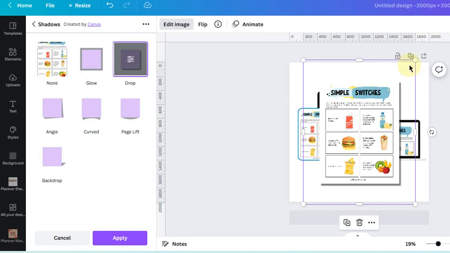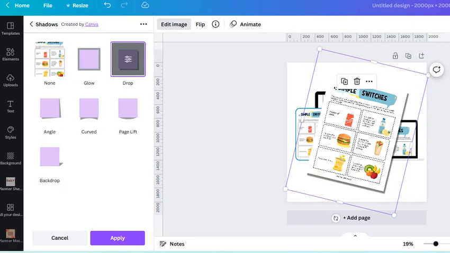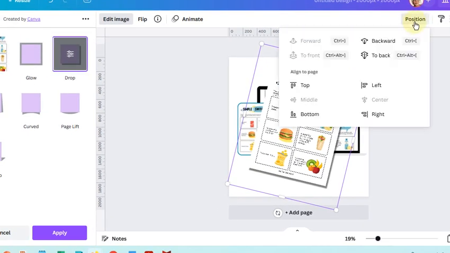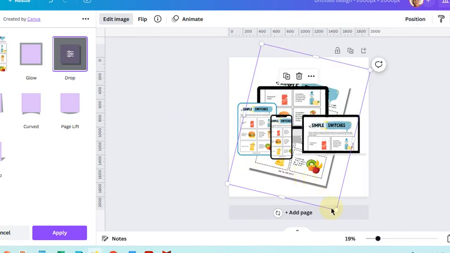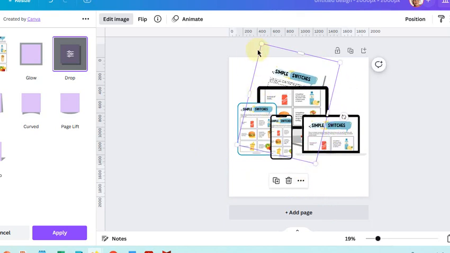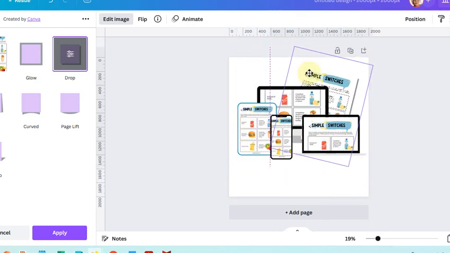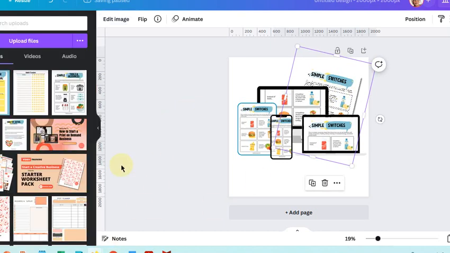Okay, so now we have our item, and we're going to twist it a little bit, and we're going to go over here to position, and we're going to send it to the back. Okay, so now that we've got it in the back, we can resize it and just show people, these are all the different formats that you can use this in. So even though this is a 5-page document, we're making it attractive to your audience.